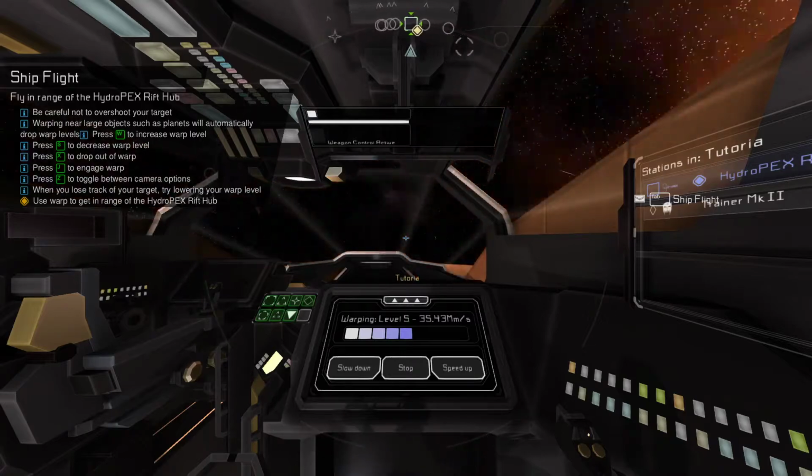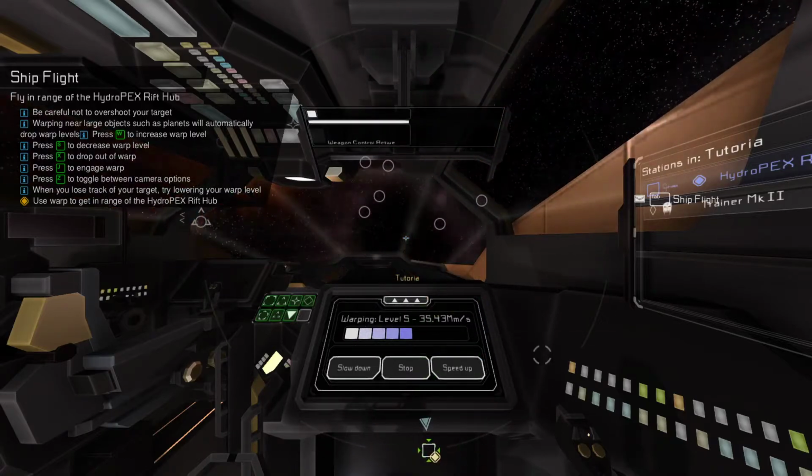Warp travel does take a little bit getting used to. Don't worry about your first few overshoots.